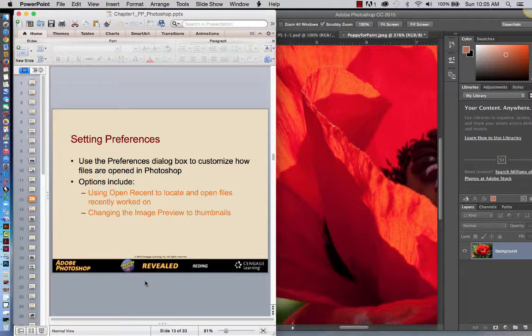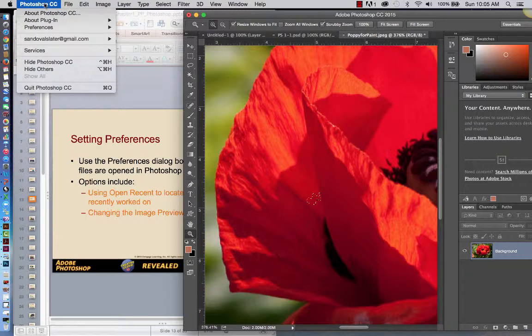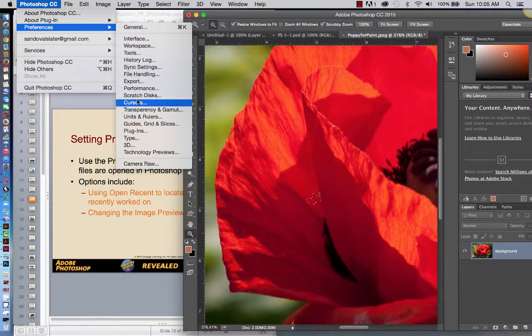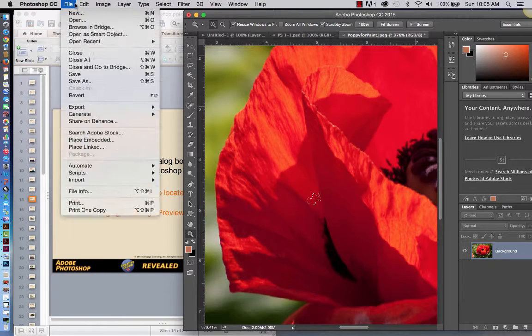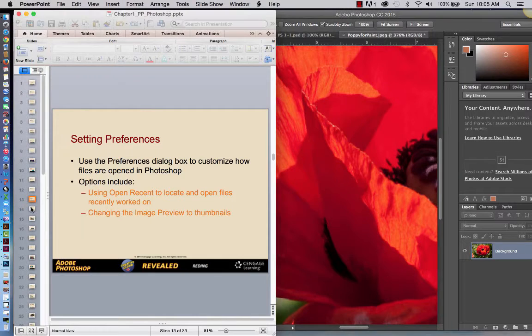I did not work with you on this in the demo, but you can set the preferences in Photoshop. You can customize how files are opened in Photoshop. Options include using Open Recent to locate and open files recently worked on, or changing the image preview to thumbnails. There are a ton of other preferences that you can manipulate in Photoshop. If I were to go to Photoshop, my preferences are here on a Mac. If you're on a PC, you would need to go under Edit to find your preferences options.